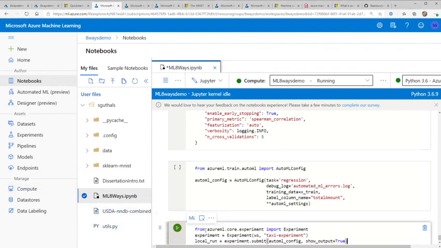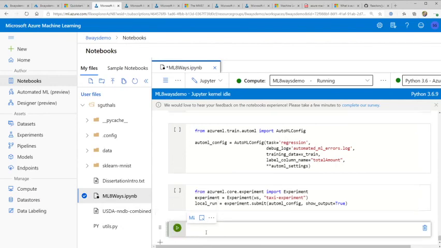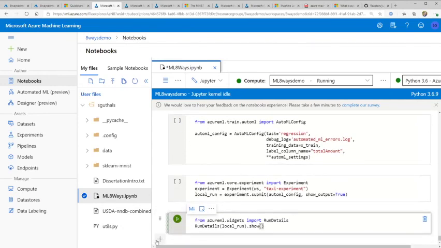And then we just create this run. So we say, I want to create a new experiment inside of this workspace called taxi experiment. And I want to submit this AutoML config to this experiment and save that run. And by the way, I want to keep track of what is happening on this run. So just like before, can you show the details of what's happening?